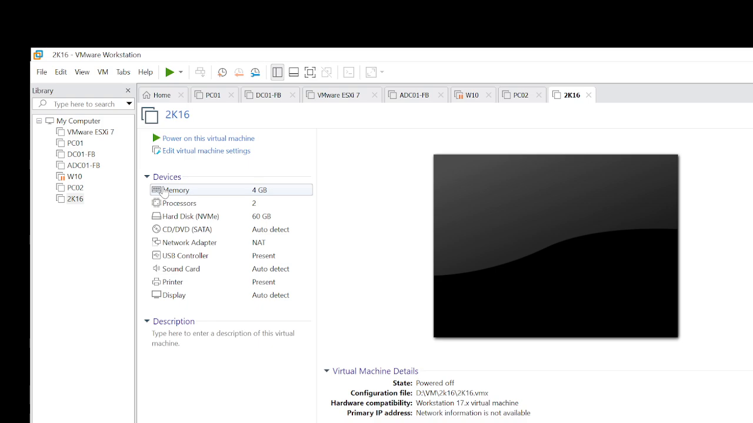See, memory, you know that we have given 4 GB memory. Processor, we have given by default 2 processors. Hard drive, 60 GB we have created. You have CD, DVD, all the other facilities of the computer or the server is available now. Now what are we going to do? We are going to install the server operating system.